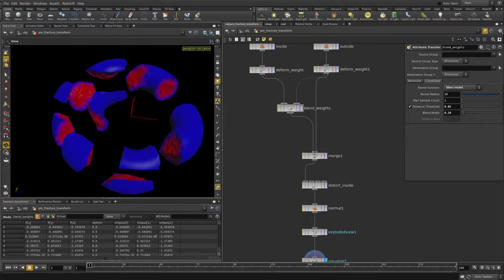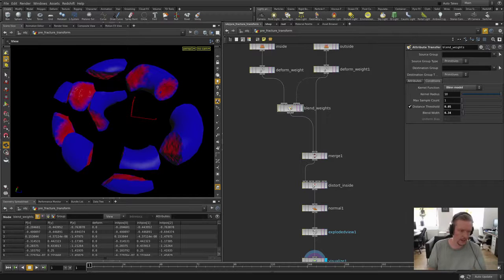You get detail on the cutting edges and detail on the inner faces. So I think that was actually one of my fastest Houdini tutorials. Nevertheless, I hope you liked it, and let me know what you think or what you want to see next.